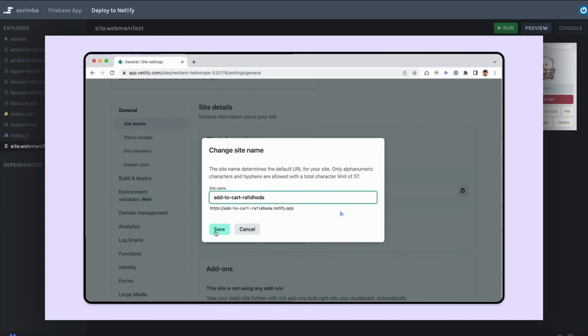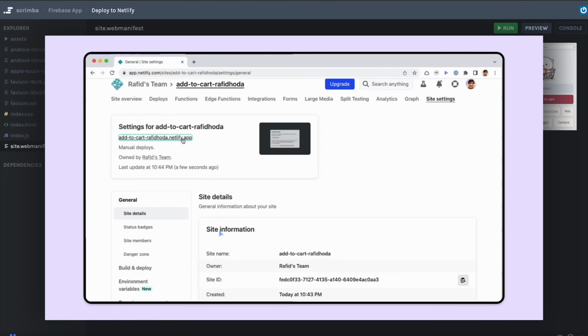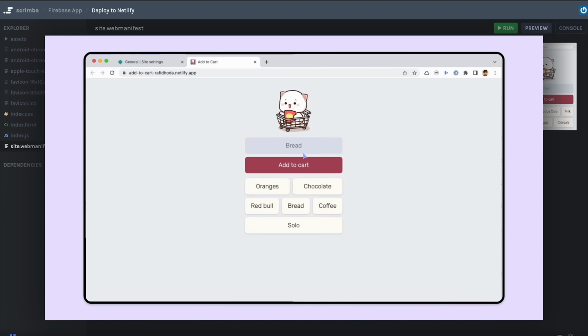There we go, much better. Then go ahead and press save. Perfect. And that's it. Now we can go ahead and press this URL to open it up in a new tab. Oh yes, look at that beauty. That's our app, which is now live for the entire world. Just like that. Amazing job.